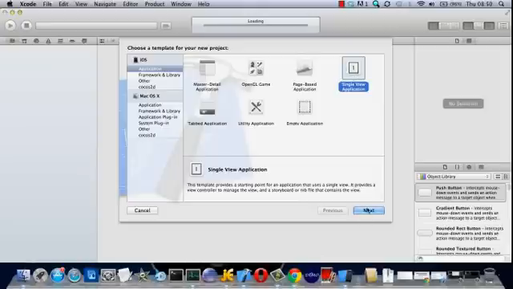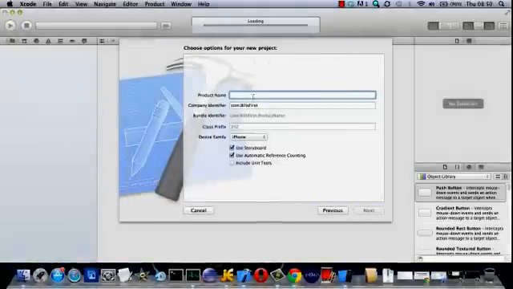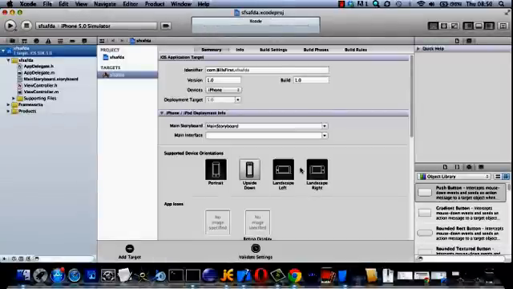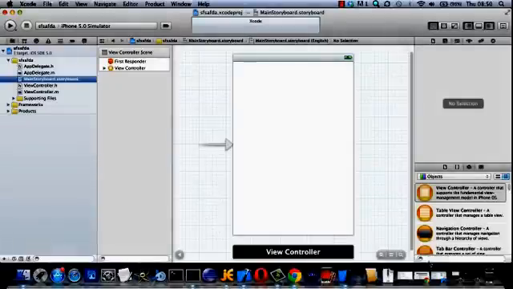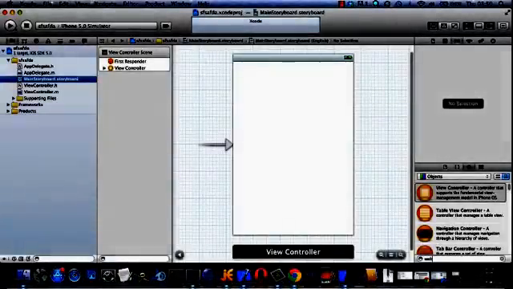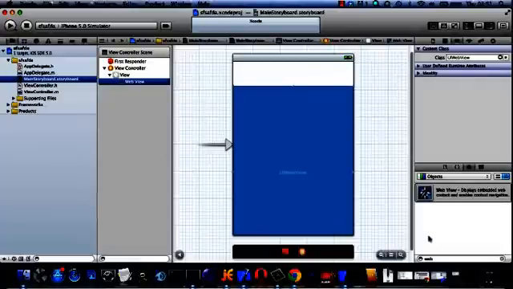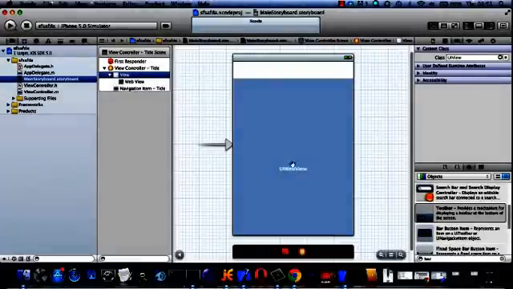So we'll make a single view app, and I'm going to do it just for the iPhone. And we get a storyboard coming up. We need to put in a web view, so let's find that. I'll just drag it in. So we have a web view.